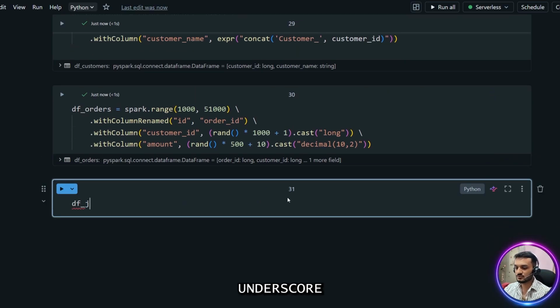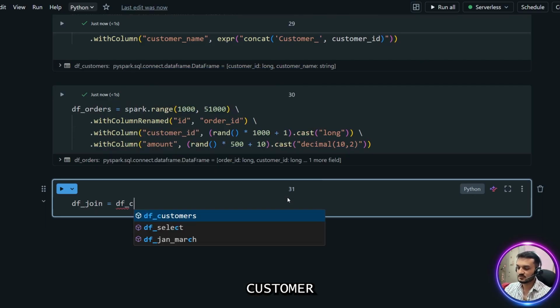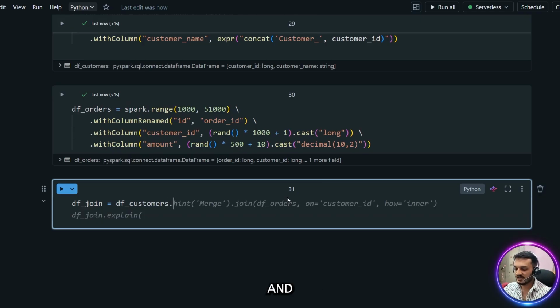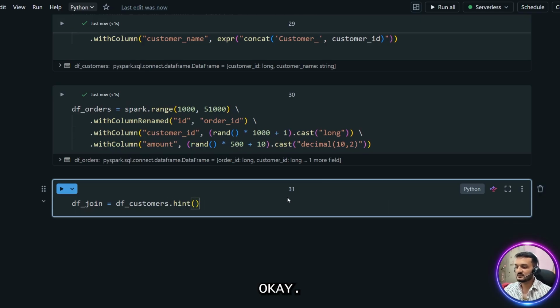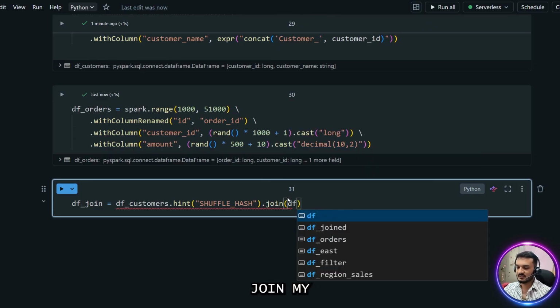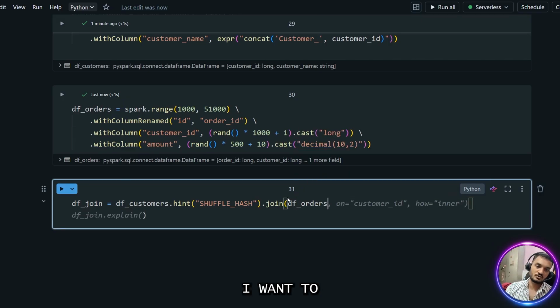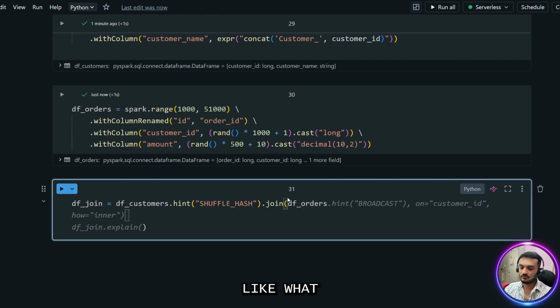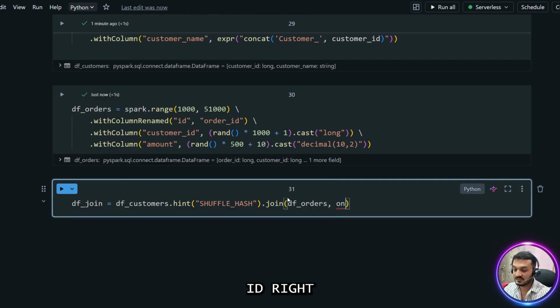So df_join is equal to df_customer. I have to join this, and currently I will give it a hint. You have seen it was giving me a hint of merge, but we have to use a shuffle hash here. SHUFFLEHASH, shuffle hash dot join. Now what do I want to join? I want to join my orders data frame. On what key? I want to join on customer ID, which is equal to my customer ID.